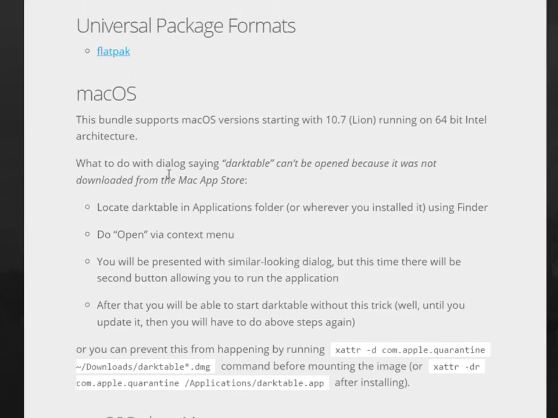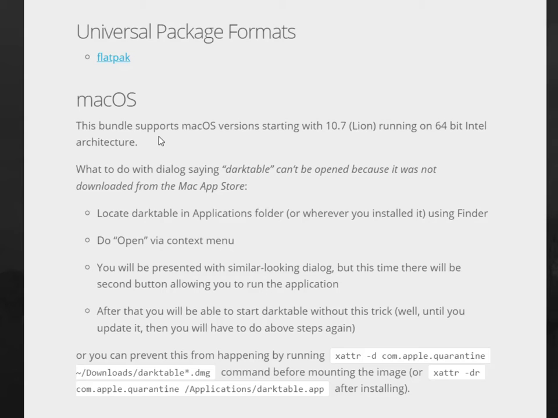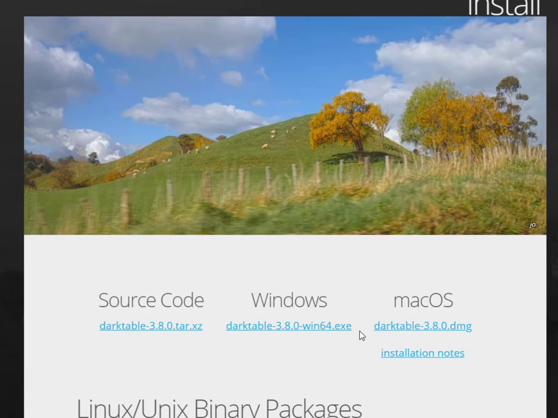Down here is a note about running from the Mac OS version. If you're running Mac, starting with 10.7, which is Mac OS Lion on 64-bit Intel architecture, Mac OS will run Darktable absolutely fine. So when that runs, because it's not from the Apple Store, it will tell you that Darktable can't be opened. And this is obviously just a security thing for Mac OS. But if you follow these instructions, you will get around this issue. And then once you've done this once, the Mac system will run Darktable without having to go through these steps again. So that's just a tweak that you'll need to do for Mac OS.